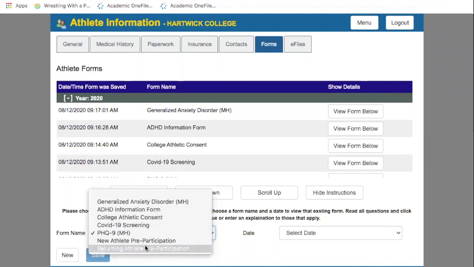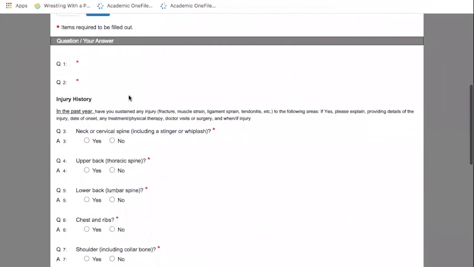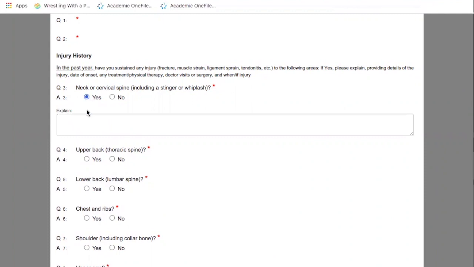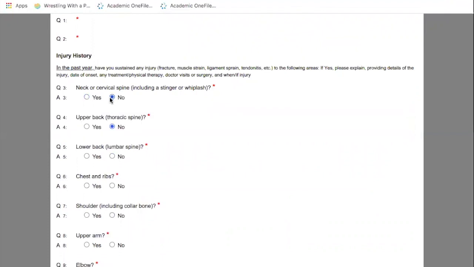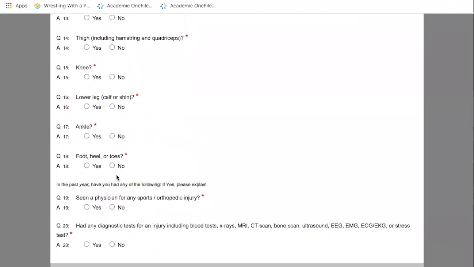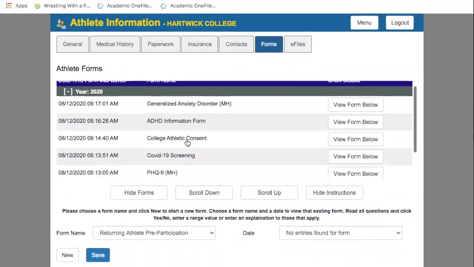So you're going to start similar to how you did last year with clicking the form and hitting new. You'll see all of these questions pop up. Make sure anything with an asterisk is answered. If you hit yes, it's going to pop up with a little box that you will need to put an answer in. If you hit no, the little box goes away. Once you've completed all of the questions on a page, you can go to the next page. And once you've completed all of the pages, you can hit save at the bottom or the top.